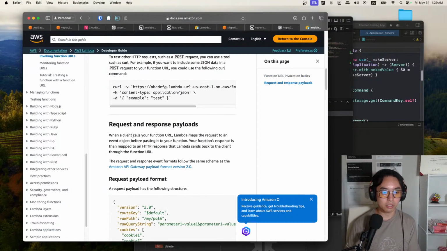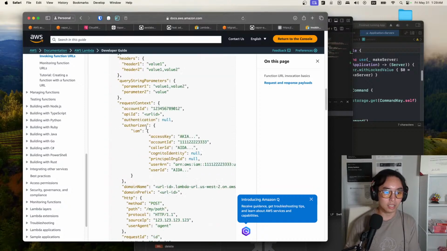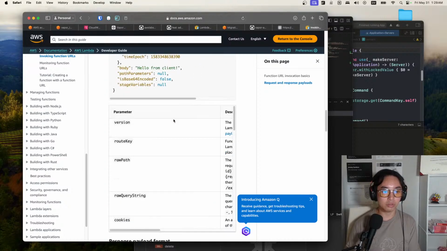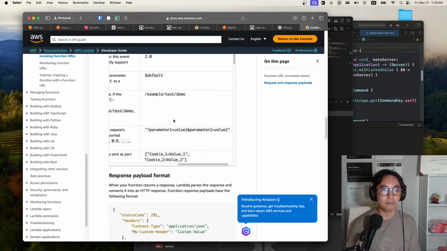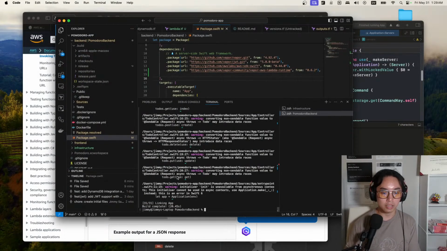Here are the payloads. When your client calls your function, Lambda maps the request to an event object before... Yep, it's mapped through an HTTP response. It follows the same schema as the API Gateway payload. This is perfect. This is exactly what I wanted. Yes, so it should work, and it's version 2.0. Cool. Okay, this is helpful. This is great.